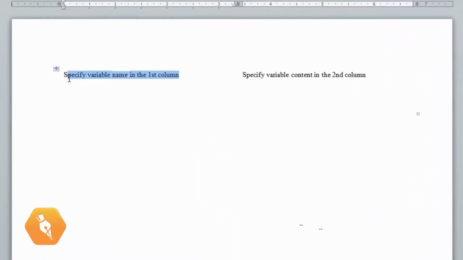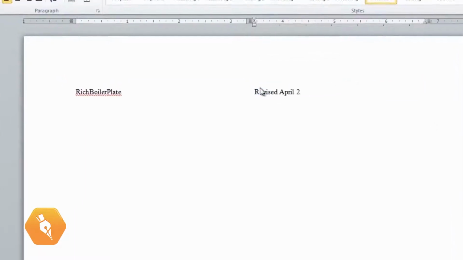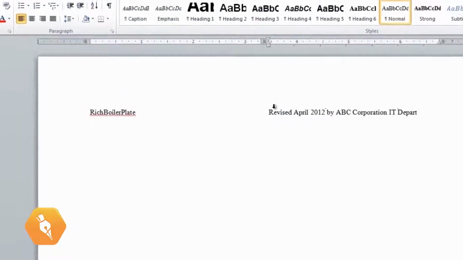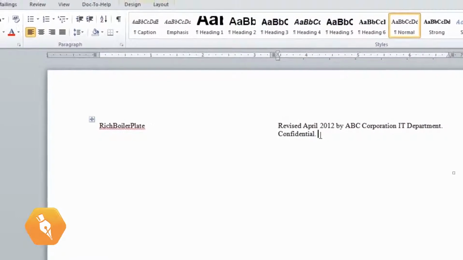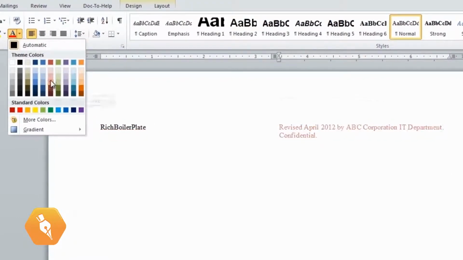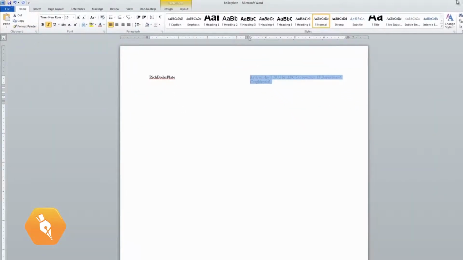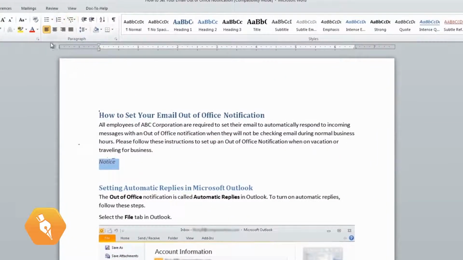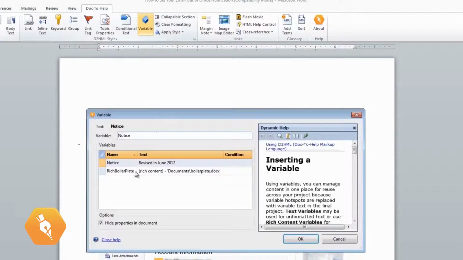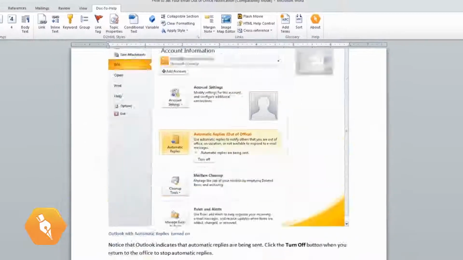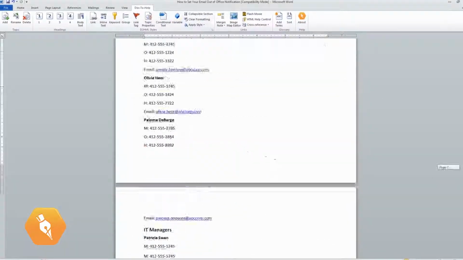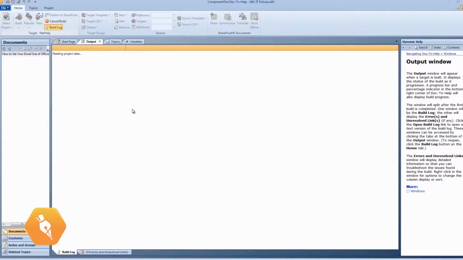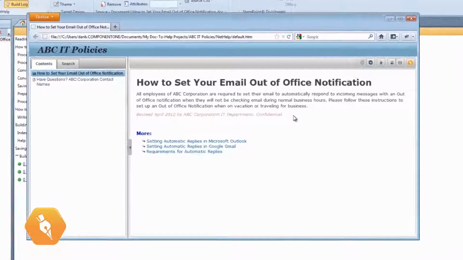We will name this one Rich Boilerplate and use a more descriptive boilerplate. Let's say Revised April 2012 by ABC Corporation IT Department. To set it off, we make it red and italic. Once we save and close the document, the variable is ready to use. Now, we open my document and highlight each instance of the boilerplate and choose my new variable. Save and close and repeat the build. Now, my new variable is in there.